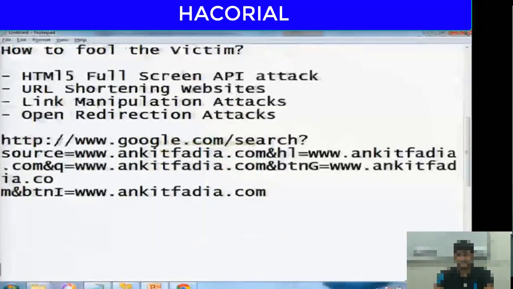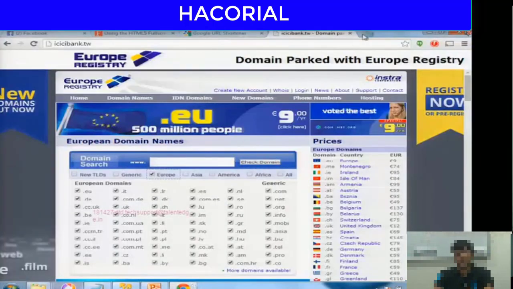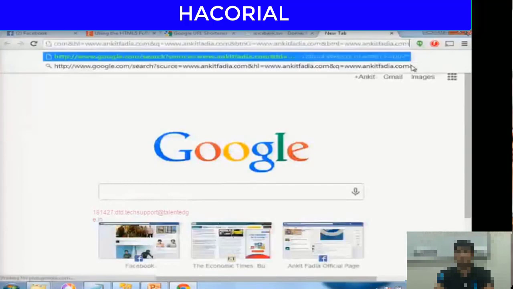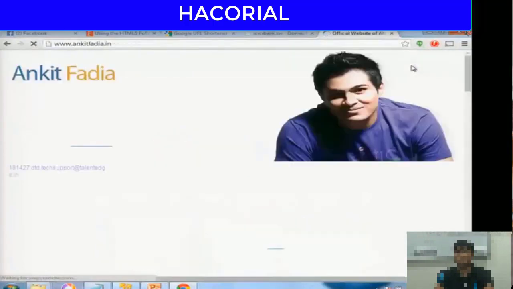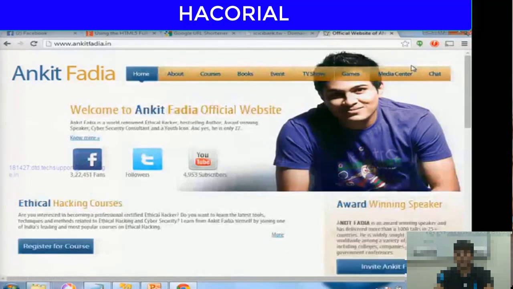Look at this URL. Which website do you think you're going to? If you just look at the URL, if you just study the URL, 95% of people will say that you're going to google.com. So let us see. I open up a brand new tab and I paste this link. Let us see what happens. Instead of being sent to google.com, you're being sent to ankitphare.com. As simple as that.